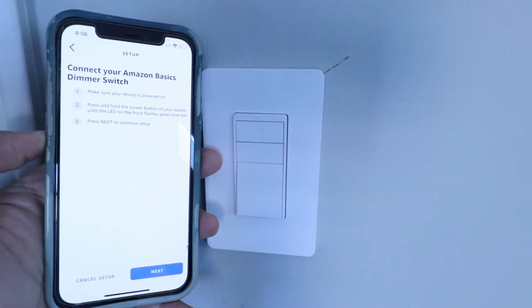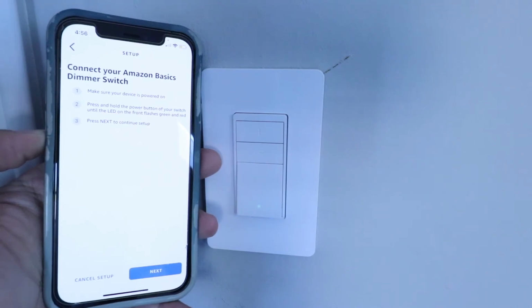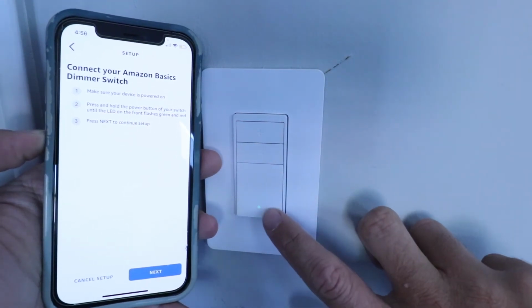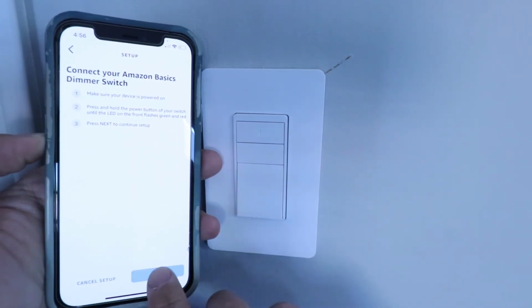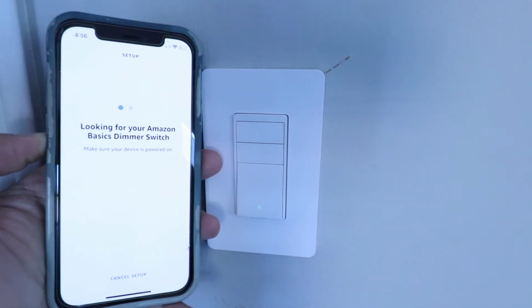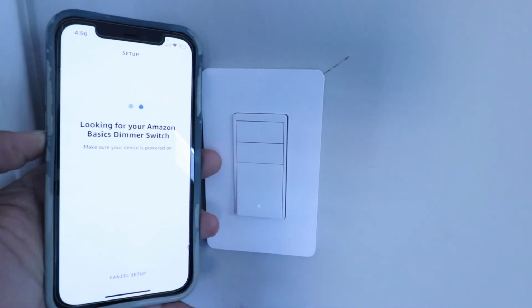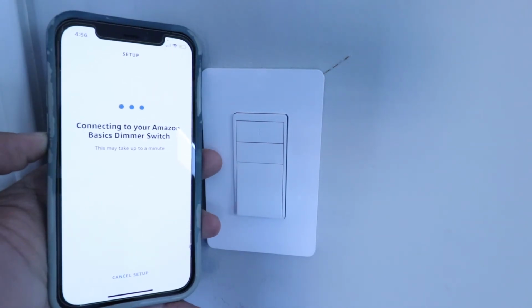And then it says connect your Amazon Basics dimmer switch or your Amazon Basics switch. So it tells you here to hold it down until the light is blinking. We already did that at the very beginning, so you don't need to do that again. You can just click next right here. It says looking for your Amazon Basics dimmer switch. Make sure your device is powered on. Connecting to your Amazon Basics dimmer switch.